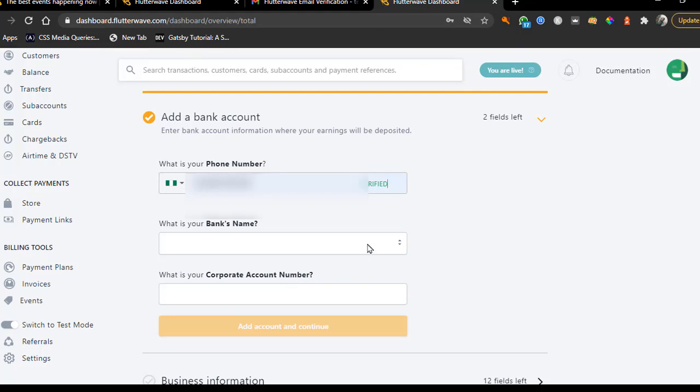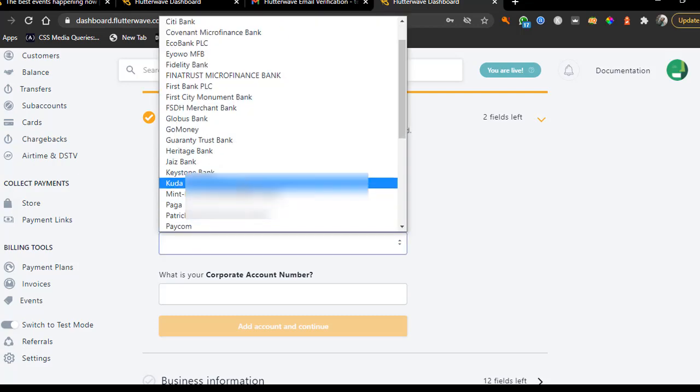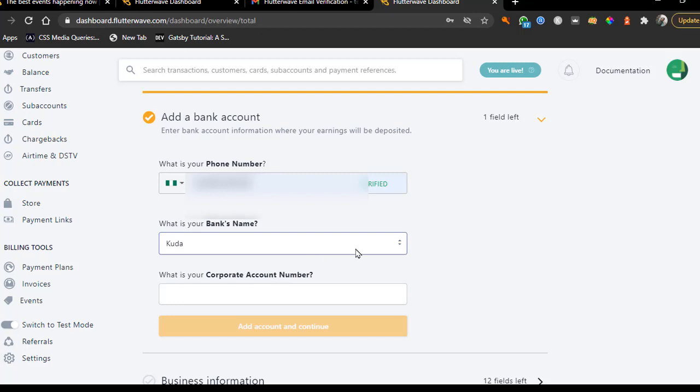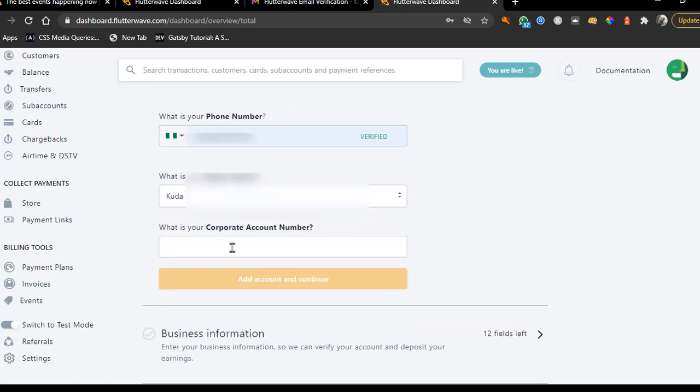So I've been verified, and I'm going to add my account. Okay, so I'm going to be adding my phone number. These are just verification processes, because when you put all this information, it allows payments made on your account to be sent directly to your bank account as a corporate, because they are assuming that you're a corporate firm.